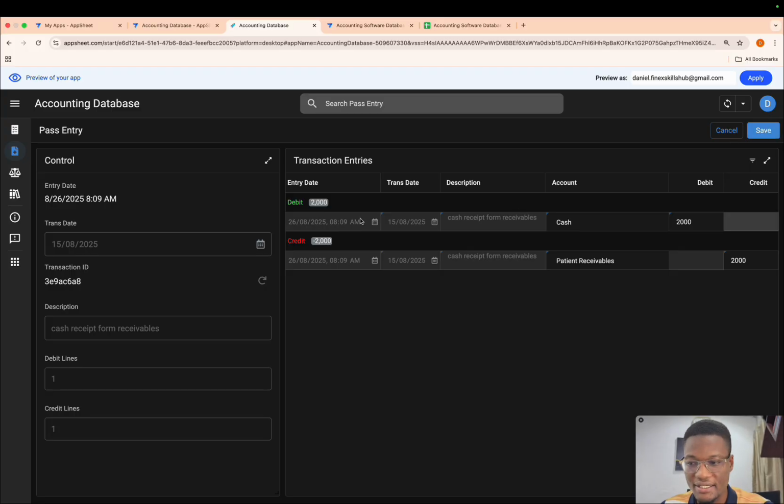So you see in this case, this debit line is one transaction. This credit line is also another transaction. Ideally, in AppSheet, you have to open a new form for each line. But this view makes it easy for users to go through the process of recording transactions, that's the debit and the credit side of each transaction. So that's what we want to achieve.